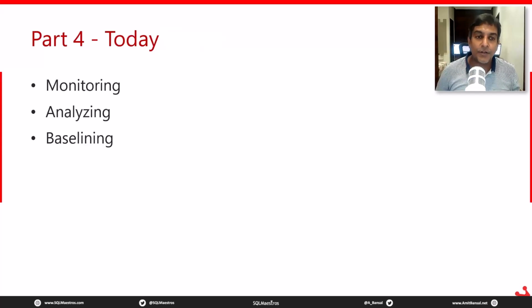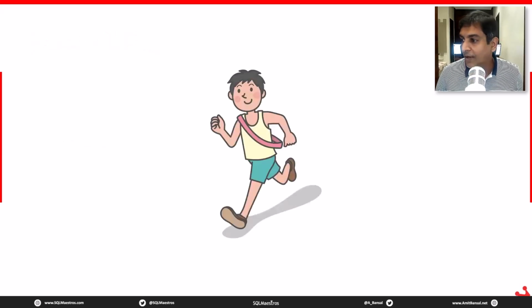What are we doing today? Today, we are going to monitor, so we'll do real-time monitoring. We're going to analyze wait stats data. And then we are going to do something tricky, which is baselining. You're going to create your own baseline database, record information there, and then query your own database for wait information. This is what we are going to do. Okay, so let's run into demos now. Are you all ready? Yes, all good?